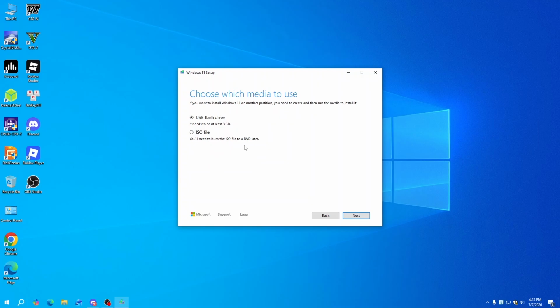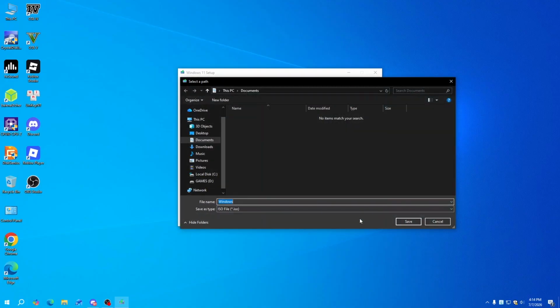Now you can use the method of flashing to a USB flash drive or an ISO file, but I'm going to use the ISO file method so I can flash more USB drives in the future. Click on Next. Now you're going to save the Windows image, so I'm going to write Windows 11.